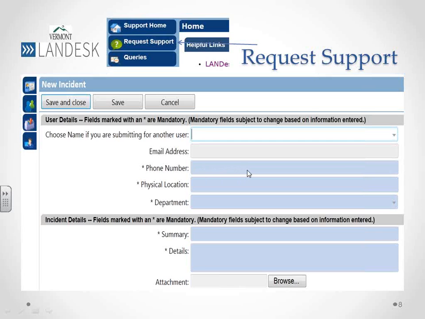You might be at a different location. You might want your cell phone number in there, so we'd want you to put your phone number in again. And it is a mandatory field. The little asterisks and the blue boxes mean that these are mandatory fields.